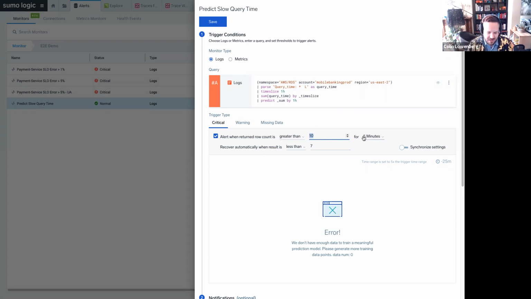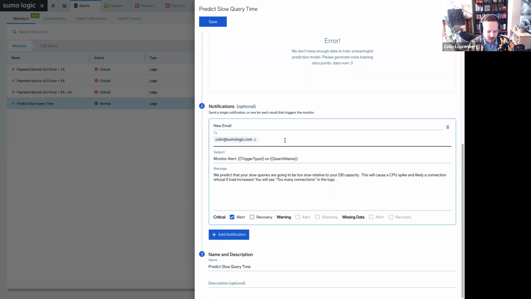So if there's 10 in the last 5 minutes, I want to get an alert to my email, Colin at sumologic.com, telling me, hey, I predict that the slow queries are going to cause the database capacity to be reached. This is going to cause the account service to stop connecting to the database, which is going to cause the payment service to start getting connection refused errors, which is going to affect customers. So I can predict what's going to happen and prevent it, and jump in advance, before it hits the SLO.